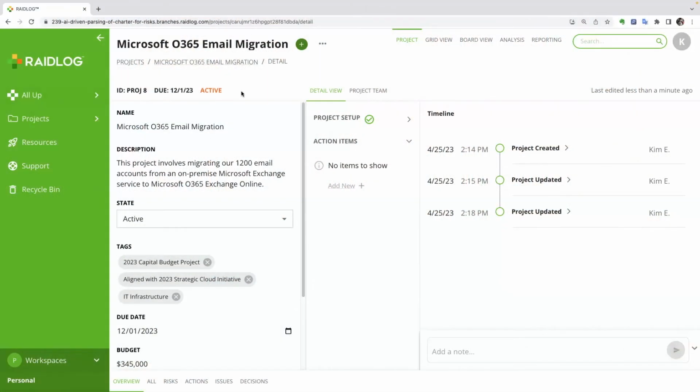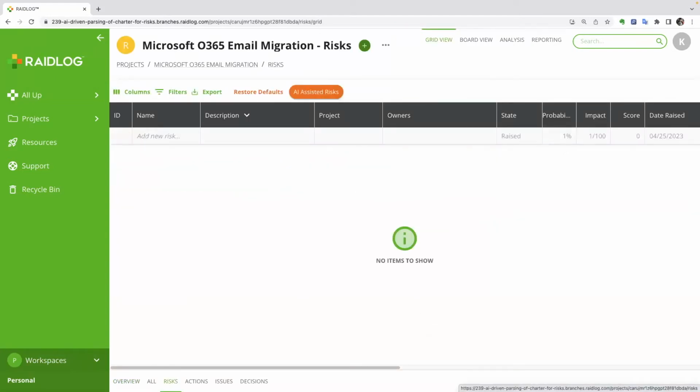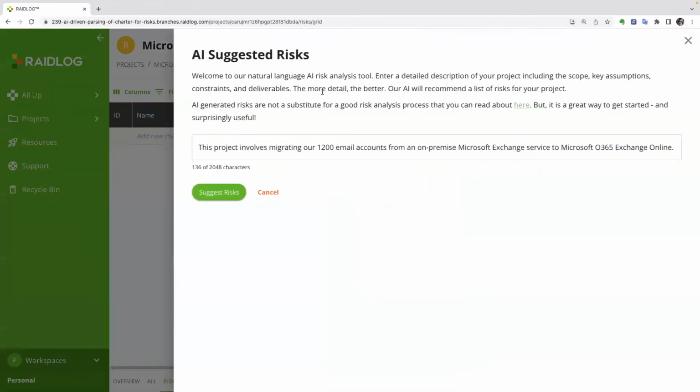Okay, here I am in my project in RAIDLOG.com, and you can see here I have a somewhat detailed description of my project. To go to my risks, I click on the Risk tab on the bottom, and I can see a big empty list of risks because we haven't created any yet. The best way to plan for risks is to work with your team to brainstorm and identify risks. But we're going to give ourselves and our team a bit of a head start in that conversation with some AI-generated risks. To do so, we click this button for AI-assisted risks.